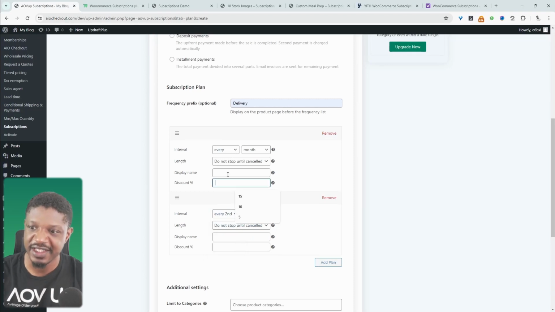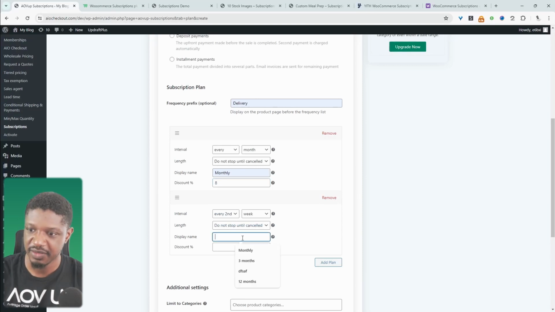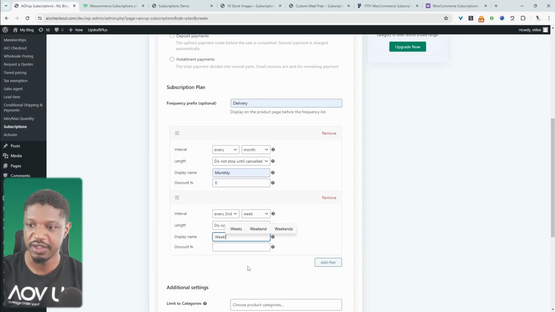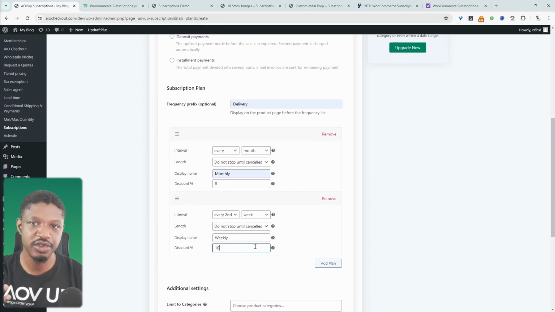We can offer a discount. We can even add the name as well, right? So we can say this is our monthly plan, and then maybe we'll give an 8% discount for the monthly, and then weekly we can add the name here. We can just say weekly, and then maybe we'll give a 10% discount to encourage more purchases, right?